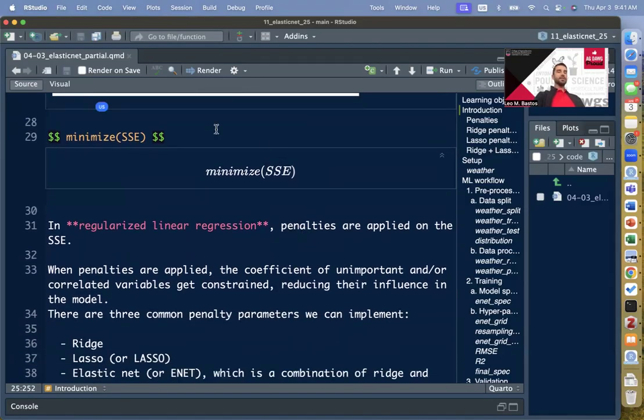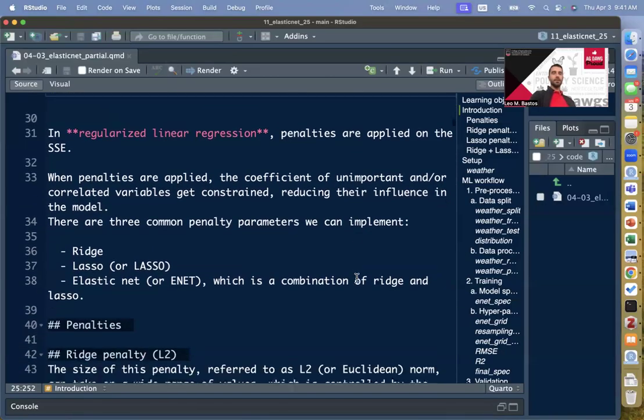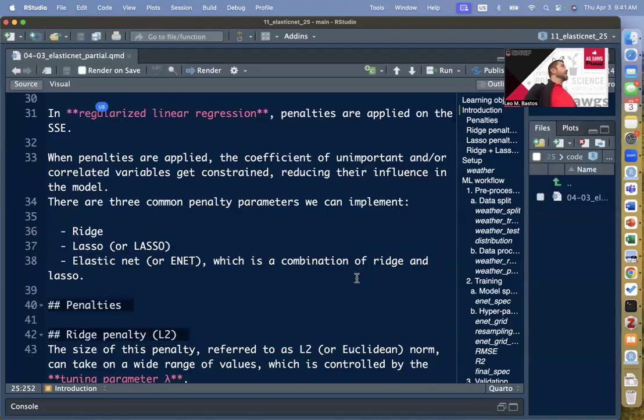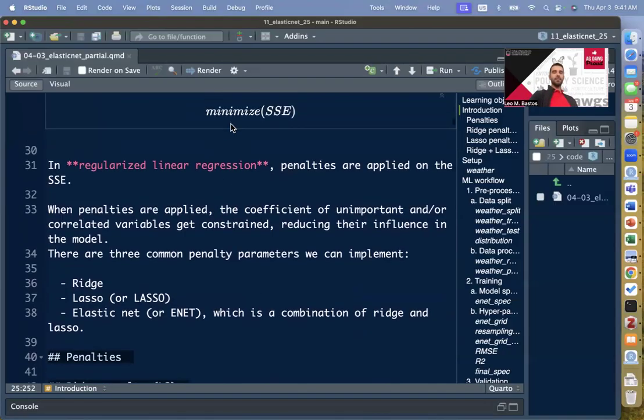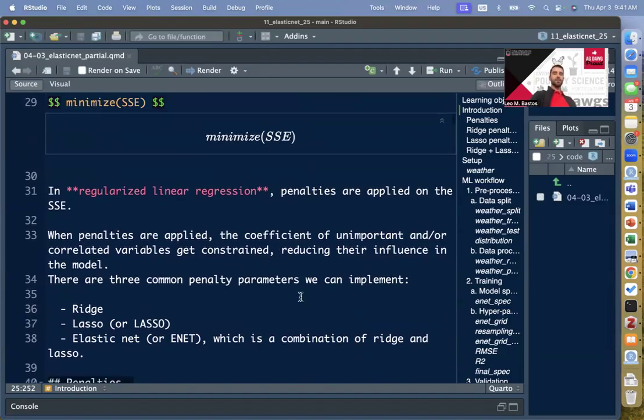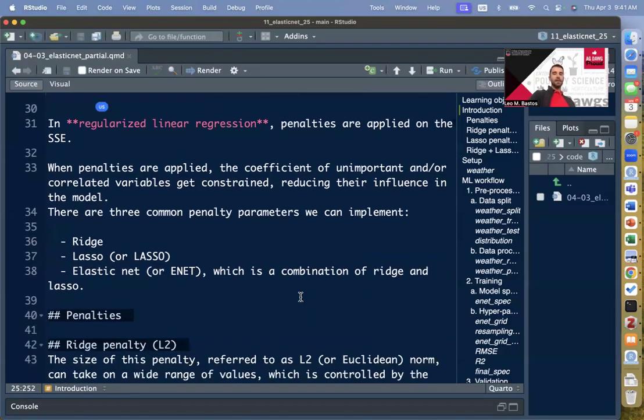Now, that's just for linear models in general. But in regularized linear regression, we apply some penalties to this function that the model is minimizing, the sum of the squares of the error. So when we apply penalties to the minimization of the sum of the squares of the error, the coefficients of unimportant and/or correlated x variables get constrained, reducing their influence in the model.